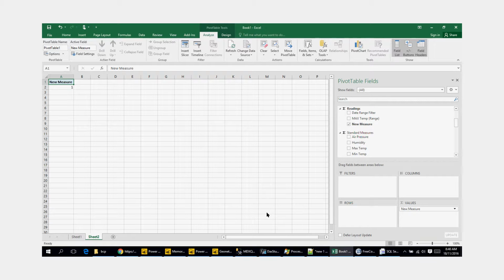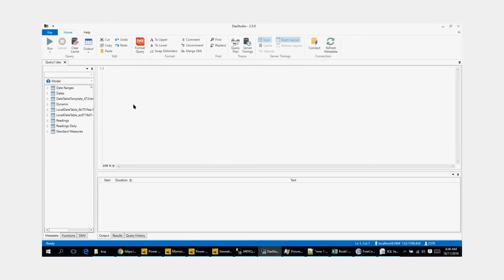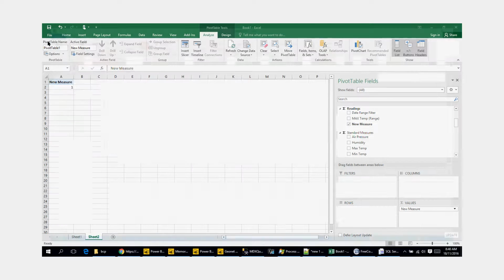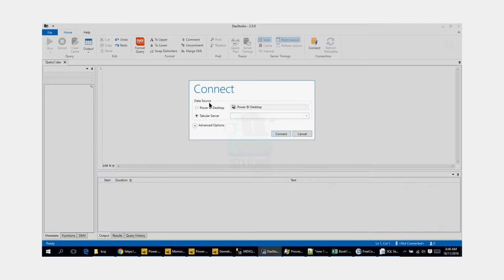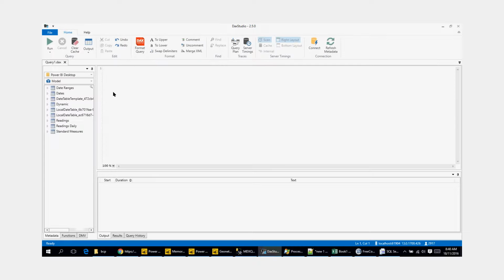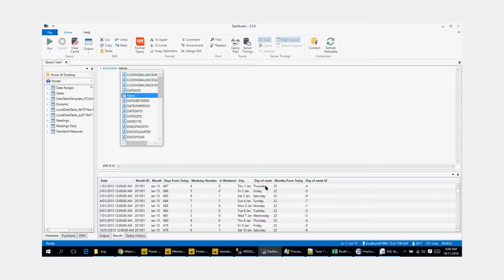So what else can we do? Oh, DAX Studio, we can perhaps evaluate DAX. So we can run DAX against my, oops, I closed the window. So I connect to my Power BI Desktop and evaluate DAX, and run that, you'll see it's actually showing my dates. Interestingly here, this is a point I'd like to highlight.